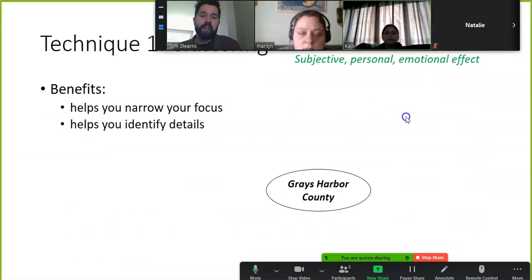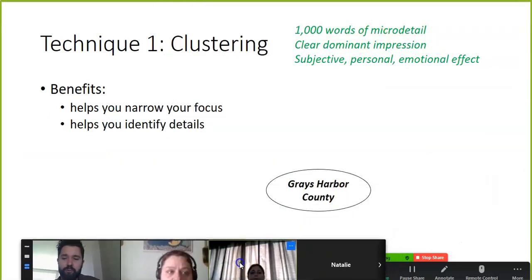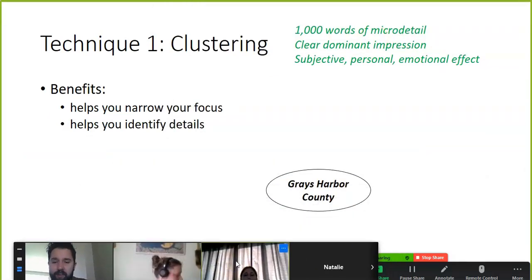So the first technique we're going to use is called clustering. And you've probably seen this before, or maybe used it in an English class previously. So we use clustering to help us narrow our focus. If we have a topic that's maybe too broad, we can use clustering to focus down in a little more detail. It also helps us to identify details.